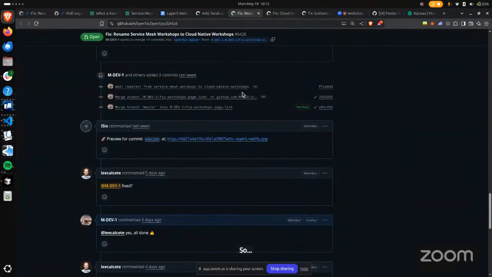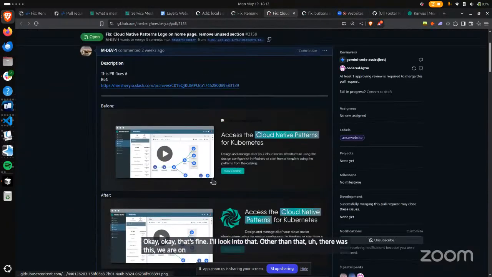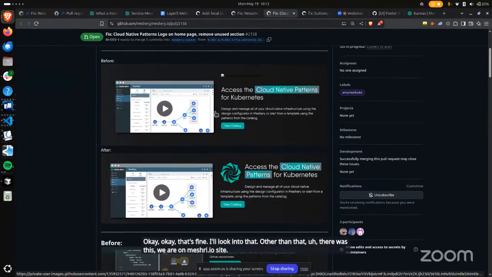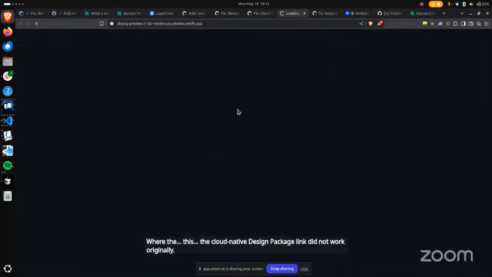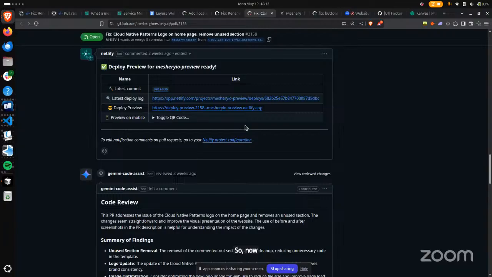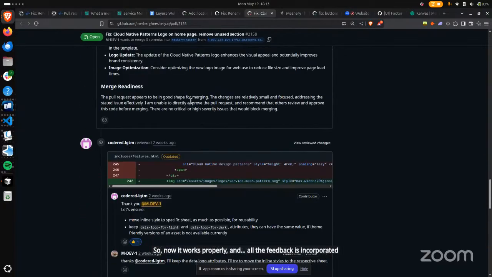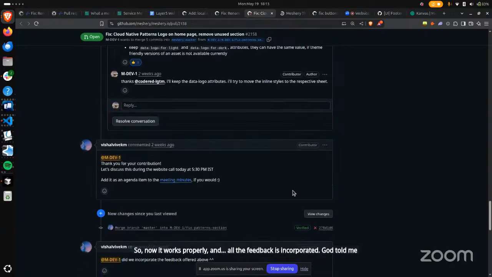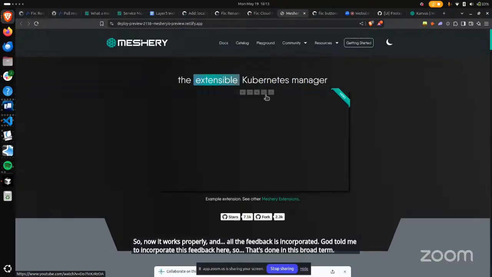Other than that, there was this PR on the Meshery.io site where the cloud native design patterns link did not work originally. So now it works properly, and all the feedback is incorporated. Coder looks good to me. Had told me to incorporate this feedback here, so that's done in this part and in the site.